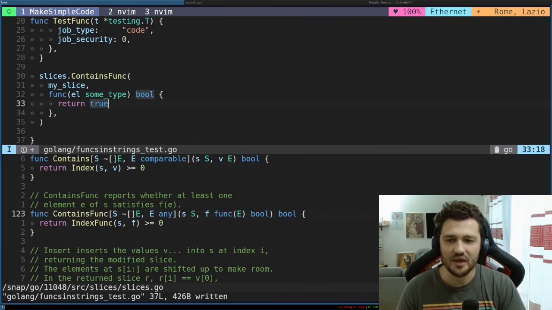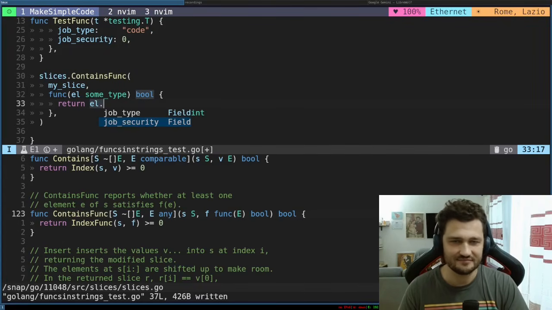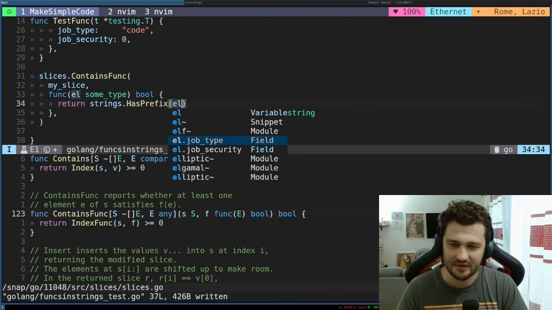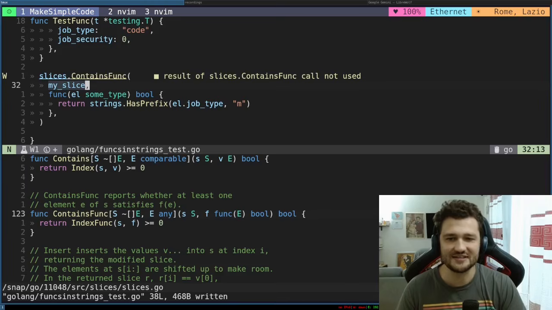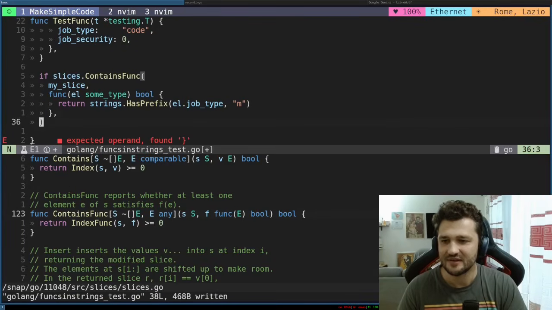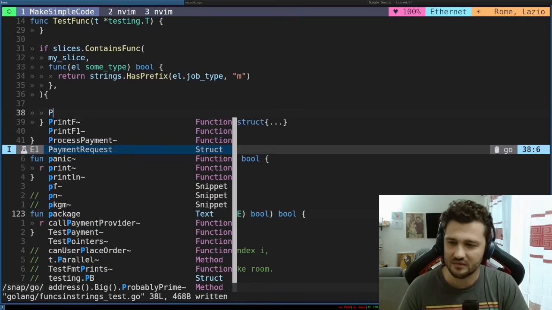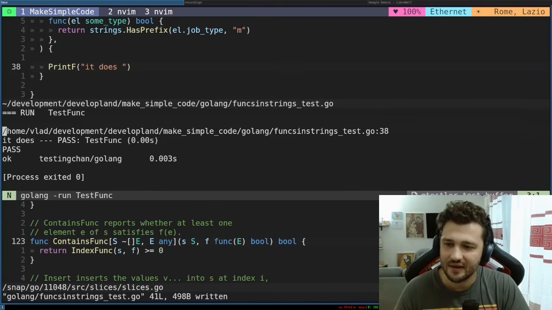Okay, now we can do the same, because now we have access to the element. So element dot, it's the same. So strings.HasPrefix, we can take the element's job type and M. If one of these elements starts with the letter M, the usual if, like this. I don't have it anymore, so I'm going to retype it like this. It does, yes, like this, and it's fine. Okay, now print it. It does.